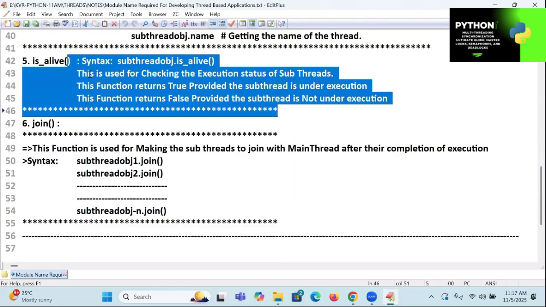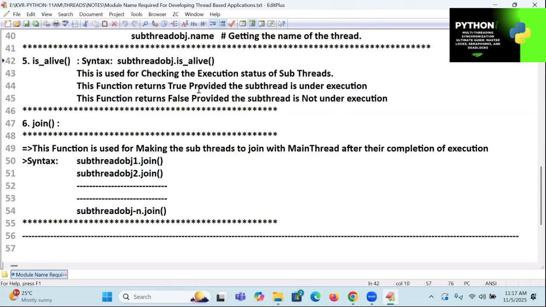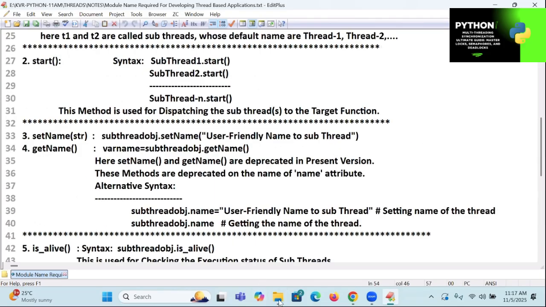is_alive will decide the execution status of the thread. True in the case of under execution, false in the case of not, that is, before execution and after execution. The join function makes the child threads join with the main thread. This is what we completed.